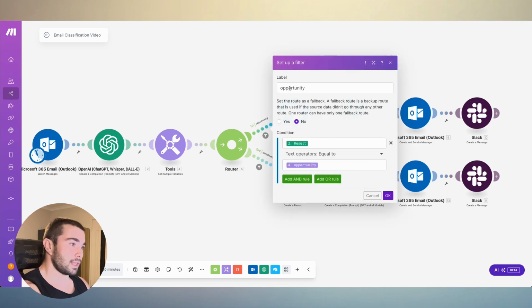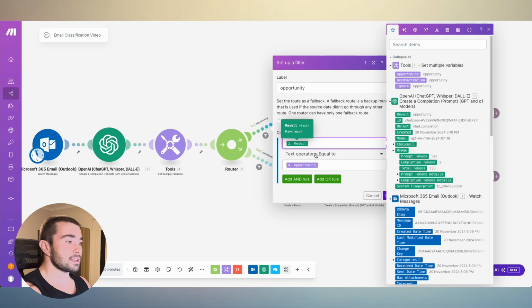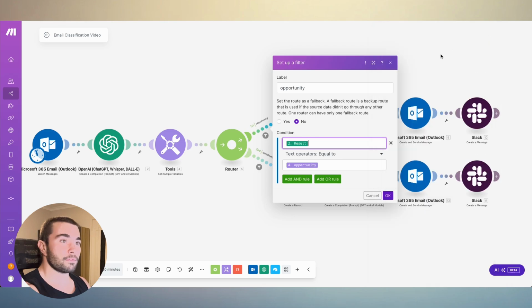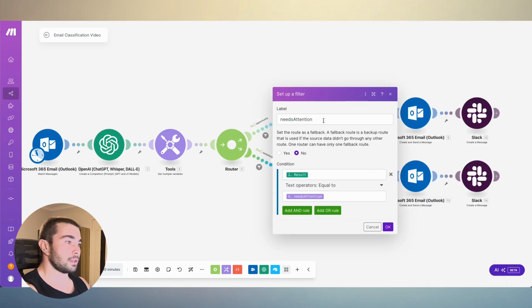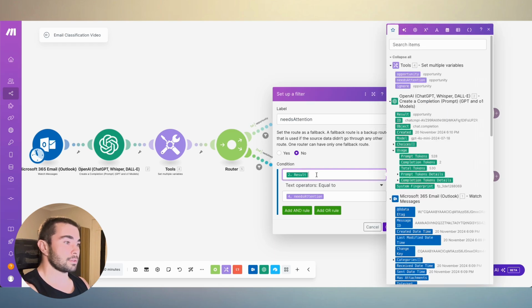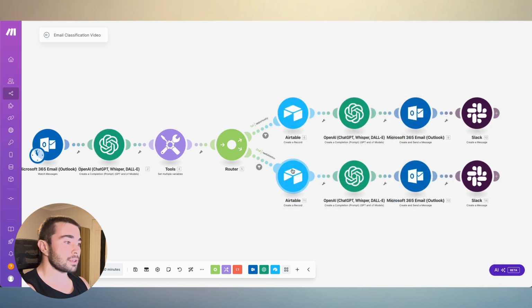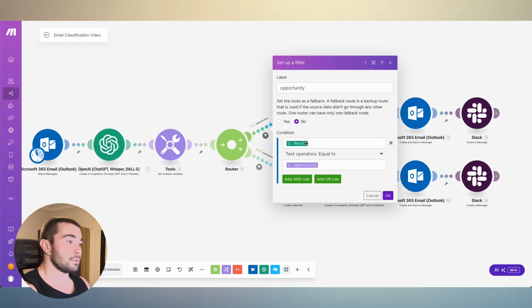And how we do that: label opportunity. The condition is if the result equals opportunity, it goes through to our opportunity branch. And that's the same for needs attention as well. Label it needs attention. Condition, whatever the result is, equals needs attention. So say if we got an opportunity come through, it will not go through the condition where the result equals needs attention, but it will go through here because it's an opportunity.